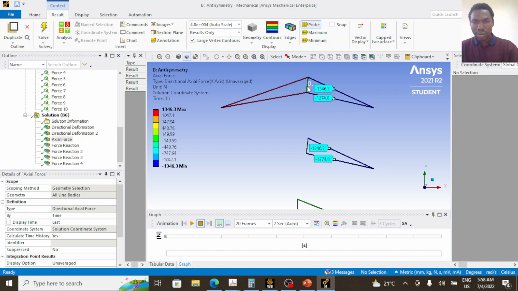Here we have 0. We don't have any force in this member. We should also have 0 here, and we should also have 0 there. Let's check the value of the force here. I see this is 1,246.3 Newton.